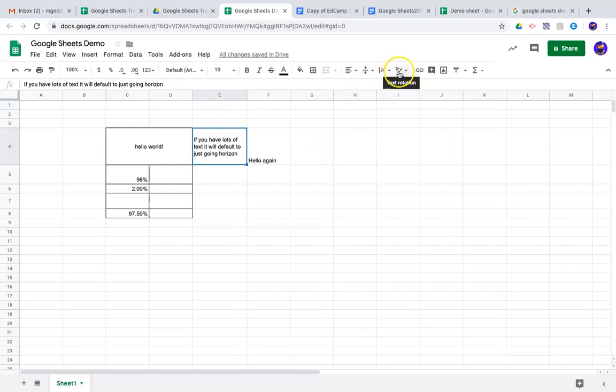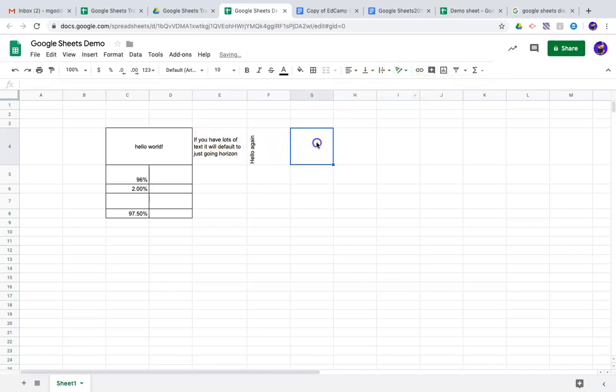Okay. And then here, this is going to give you some text rotation tools, which I don't really mess with a whole lot, but if you wanted that to go vertical, there you go. I'm going to undo that. That's just kind of strange. I do use that in some cases. And then you've got, this is if you want to insert a hyperlink and some other charting, things like that. Okay.